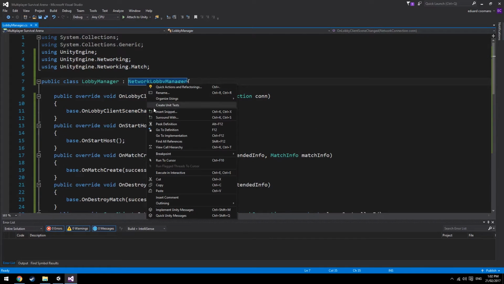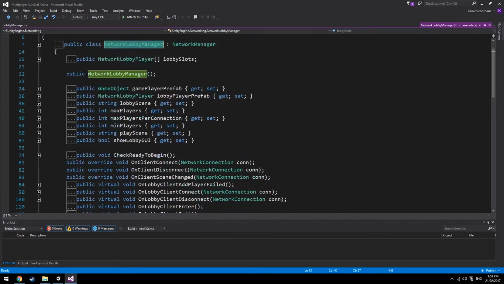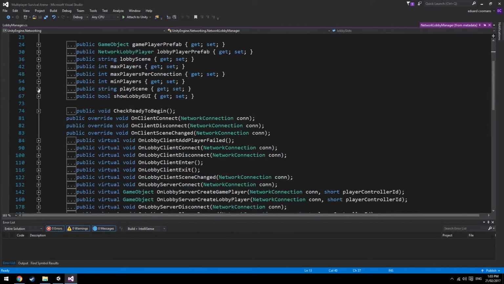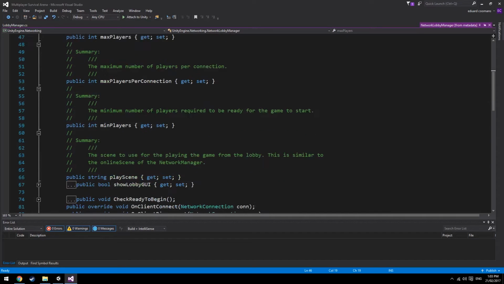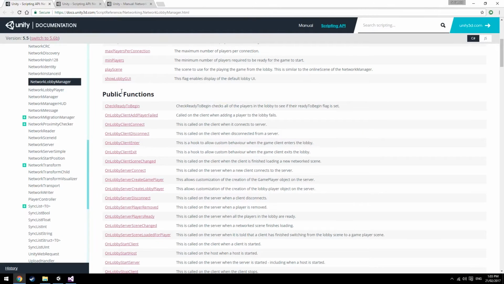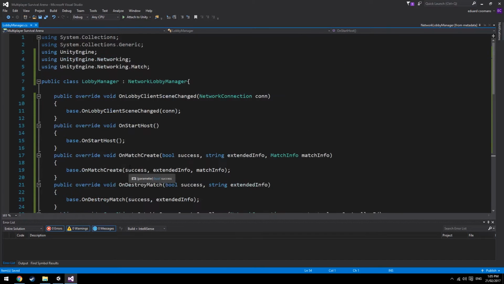If we right click on the network manager lobby and we go to definitions, you can see that here are all the functions within it, and it gives a clear summary of what all these functions do. So this is basically just your in-text editor Unity documentation. So now we have all the overriding functions.